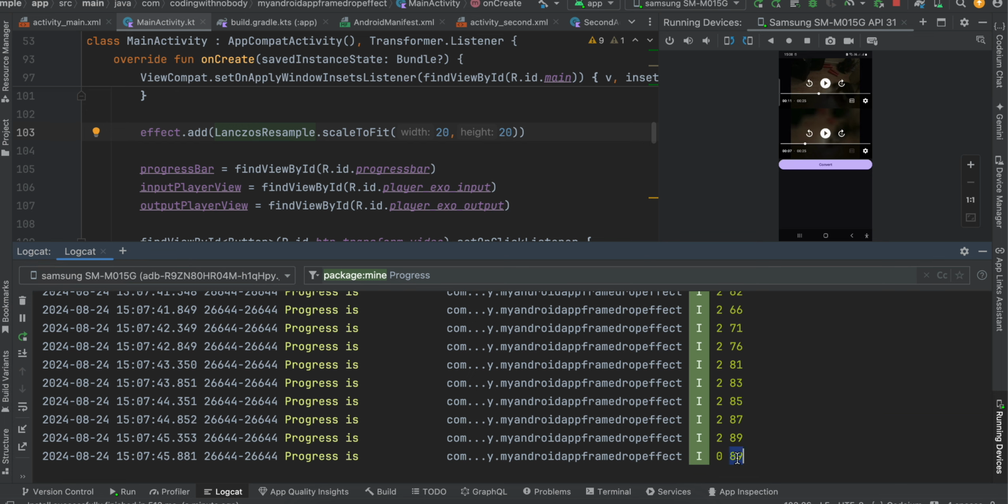Here you can see the progress didn't go till 100 because this is a very small video, so sometimes it doesn't reach 100. But there are two ways you can know whether the progress is completed. First, there is this onCompleted method which we will override, which I will show you shortly in the code. The other way is the progress state, as you can see, has turned to 0. That's another way you can know that the conversion has happened.